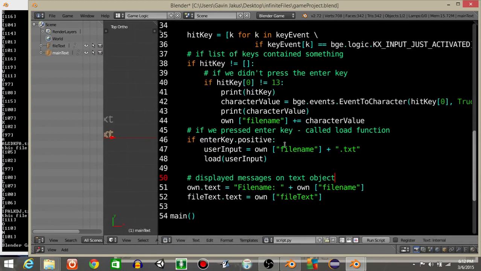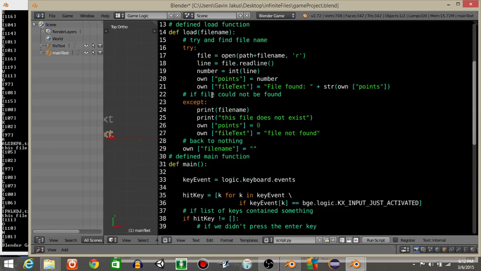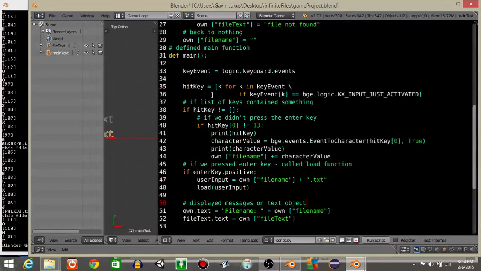So that's a very long tutorial, very long script, and probably one of the more complex scripts I've done in the tutorials. But I really feel like this is one that's important if you can get the grasp of it.